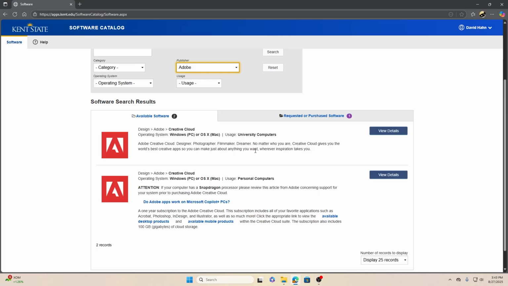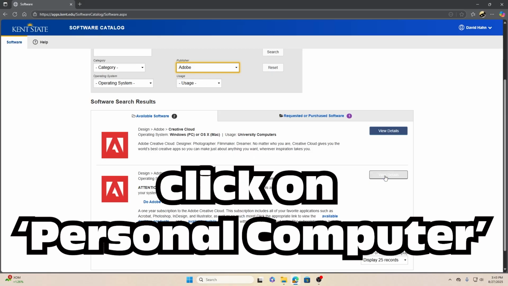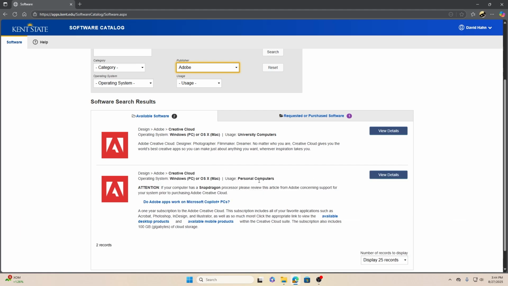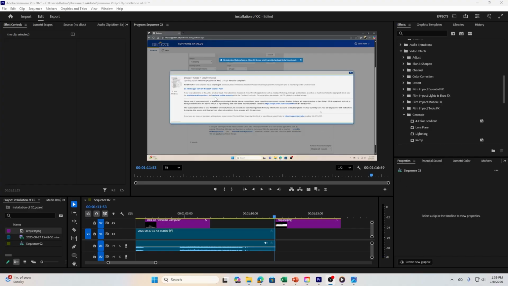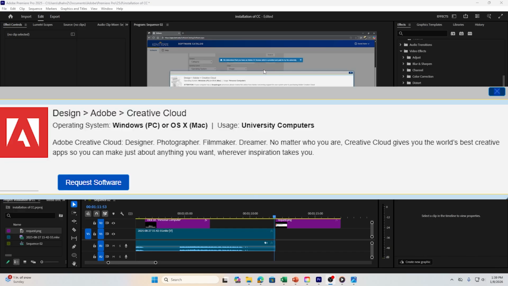So I'm going to click on personal computer here. You can click either on the icon or on view details. I'm going to click on view details right here. Now the pop-up that pops up on my computer says that I already have the program downloaded. What you should see is something different. You should see a pop-up that gives you a link to request the software, and you should click on that.